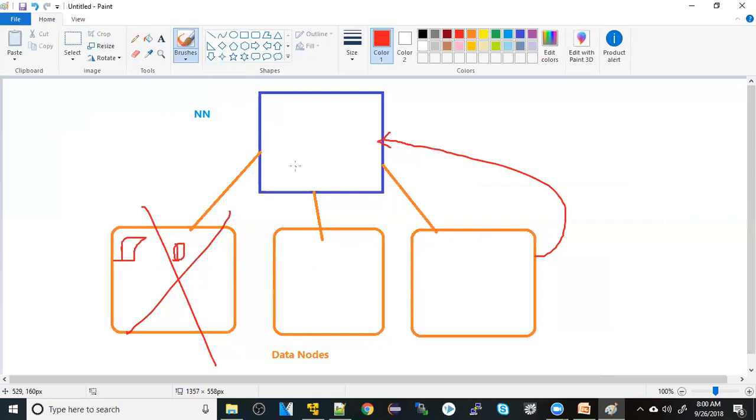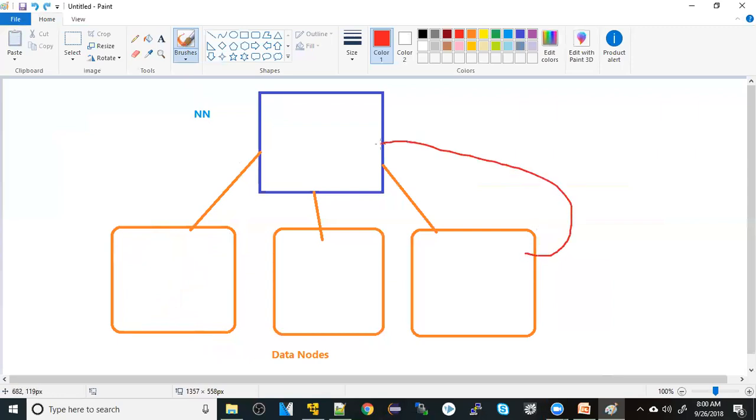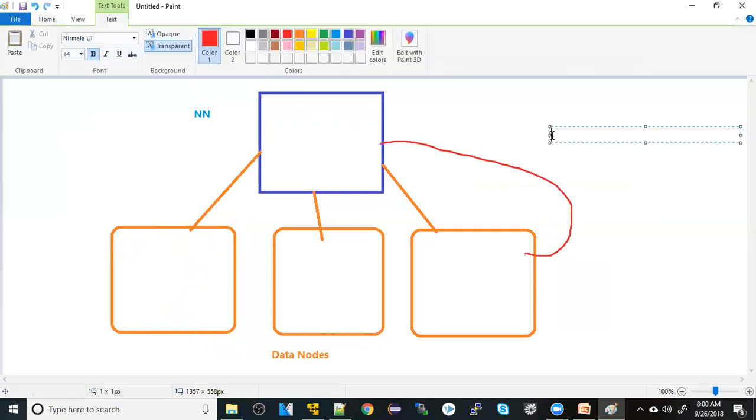And the name node will know only by heartbeat whether the data node is alive or not. Only that signal is used for that. And one more thing: the information passed from data node to name node is called a block report.